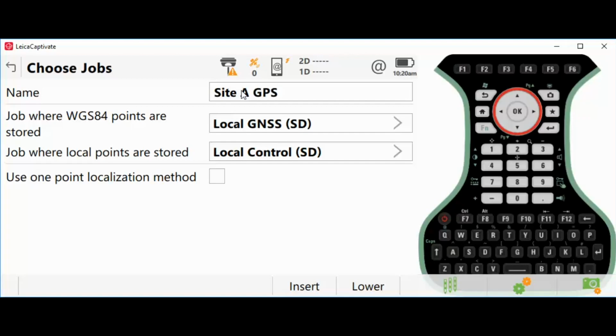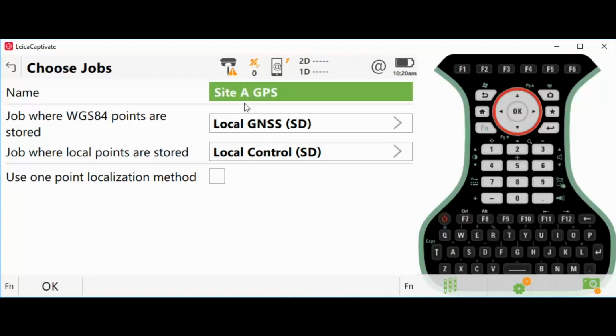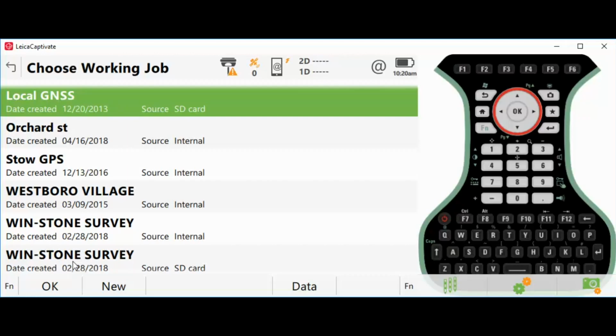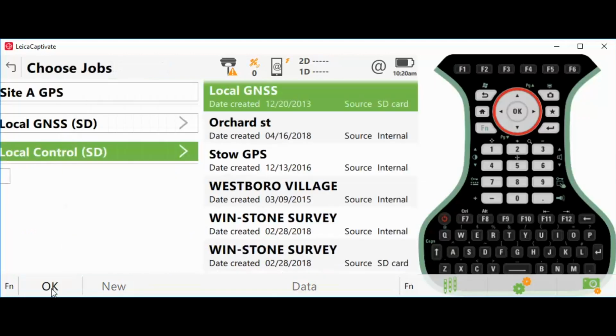We'll call it Site A GPS. All right. So where is the data that you surveyed? Your WGS84, that's your GNSS or your GPS data. So I'm going to point to that local GNSS. That's the job that I did the survey in.